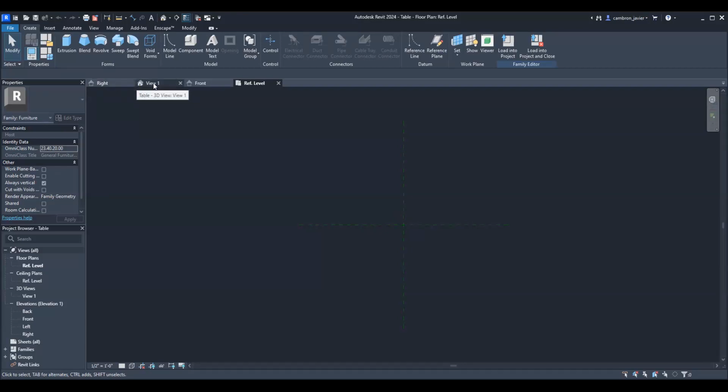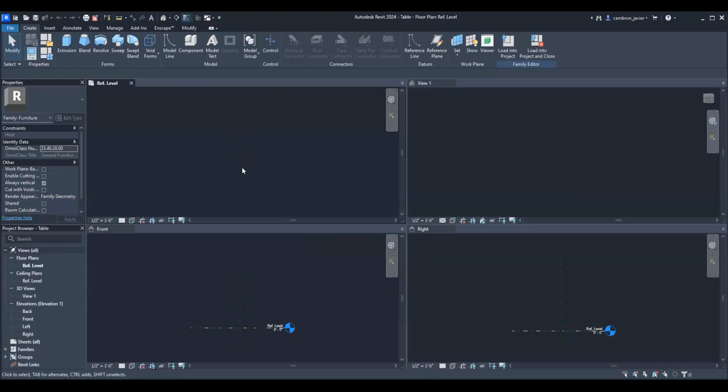We have the view one, which is 3D. Then we have front and then reference level, but they're all in separate tabs. If I hit WT on the keyboard, it's going to tile my windows so that I essentially have a top, front, right side view with a 3D view over here. Let me zoom out a little bit.